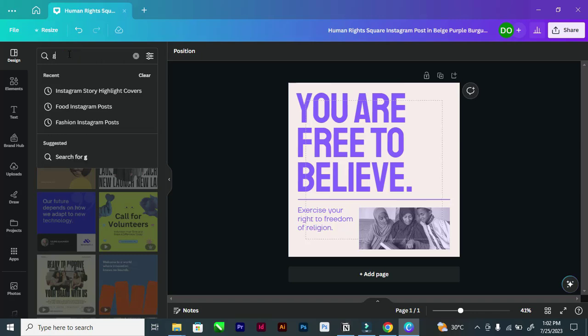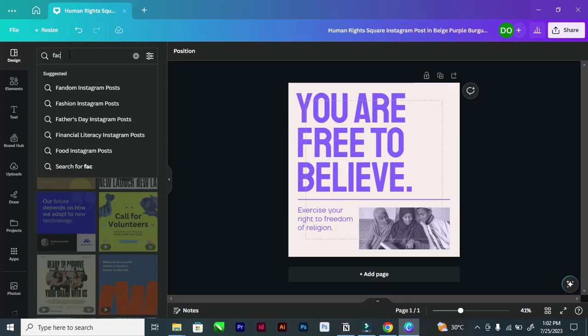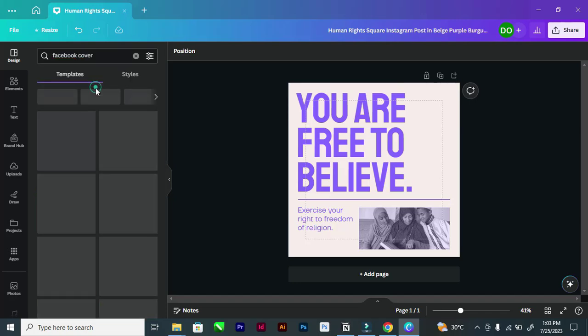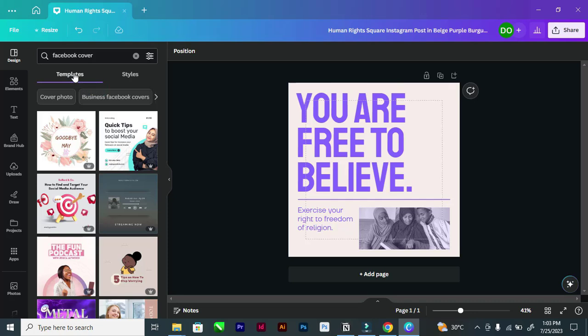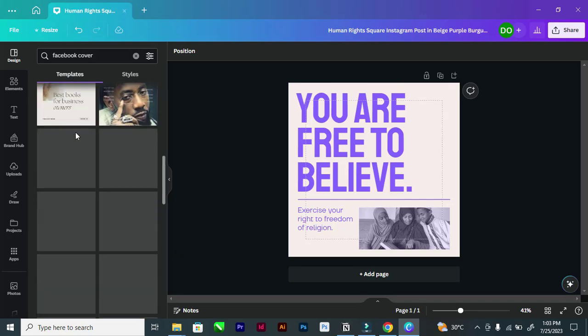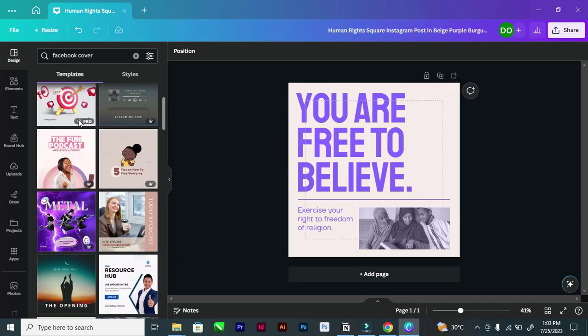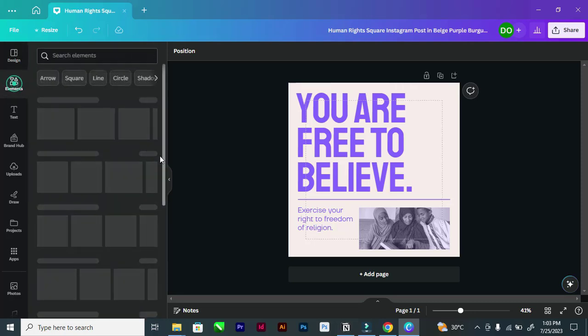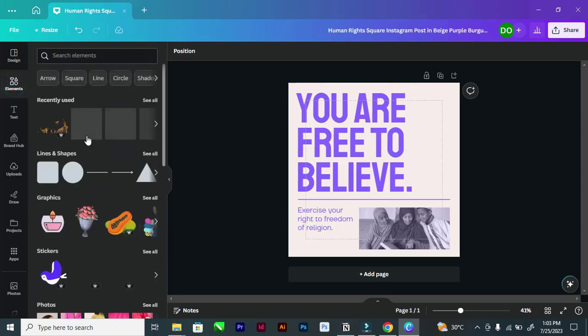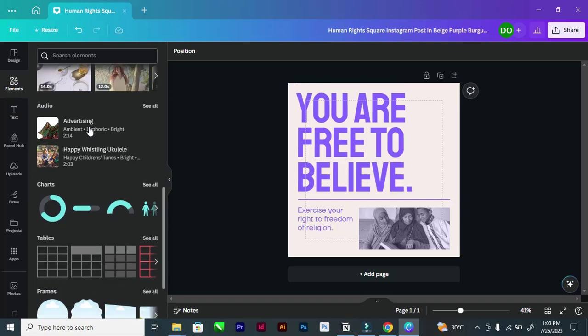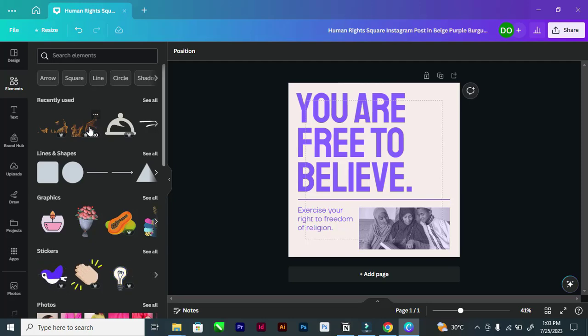Let's say Facebook designs. So as you can see, they're already giving me other templates right here. On the elements tab, you can also find materials right here.